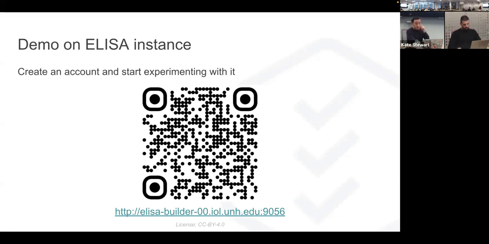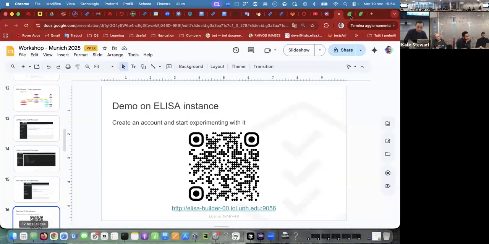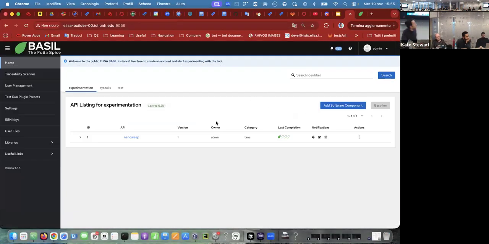The tool is publicly available, an instance of the tool at this website. So you can register yourself and try to experiment with it. Let me open the instance, it is this one. You see this is the URL, logged in with the admin user.